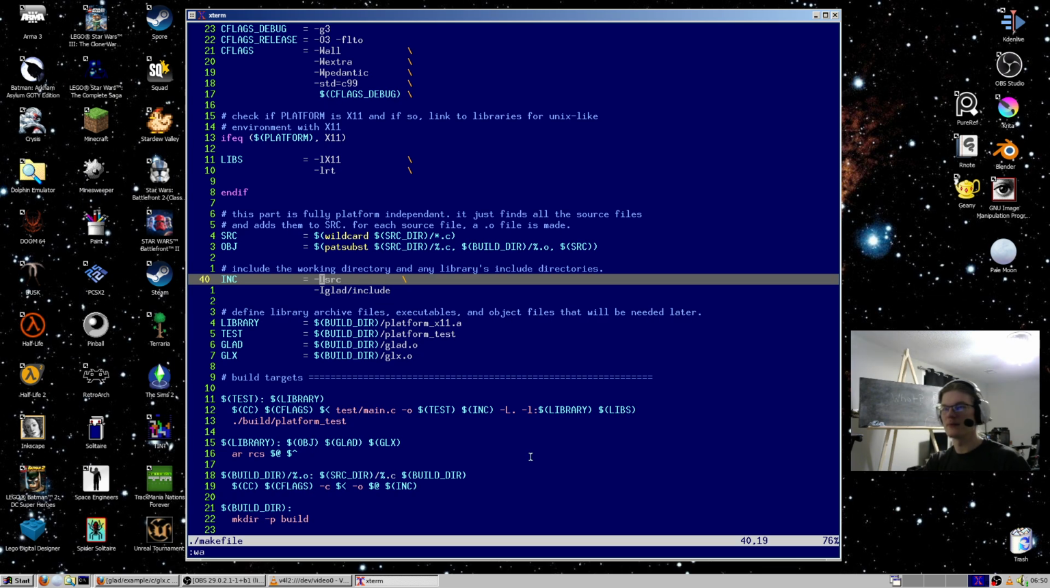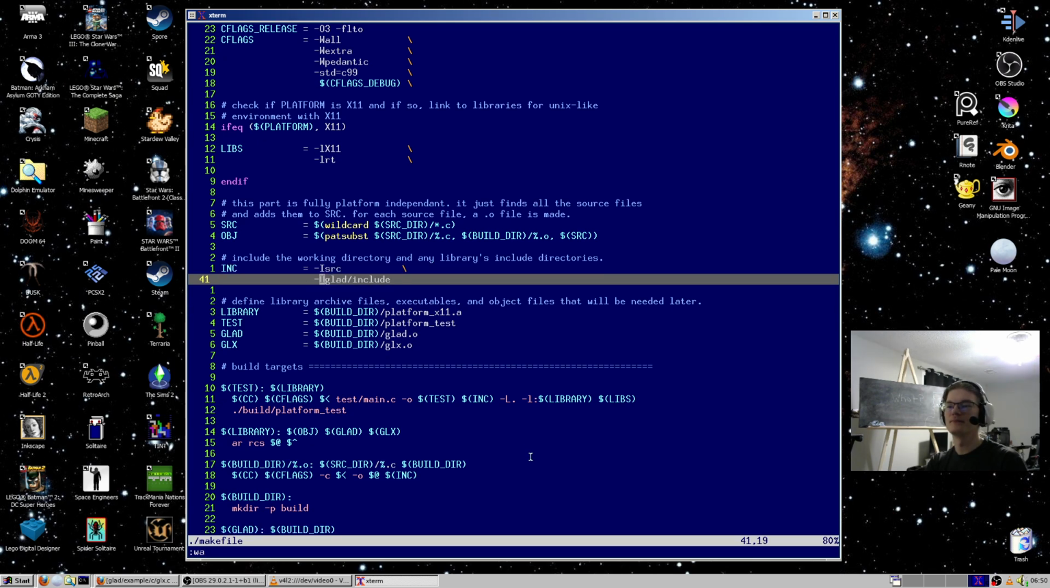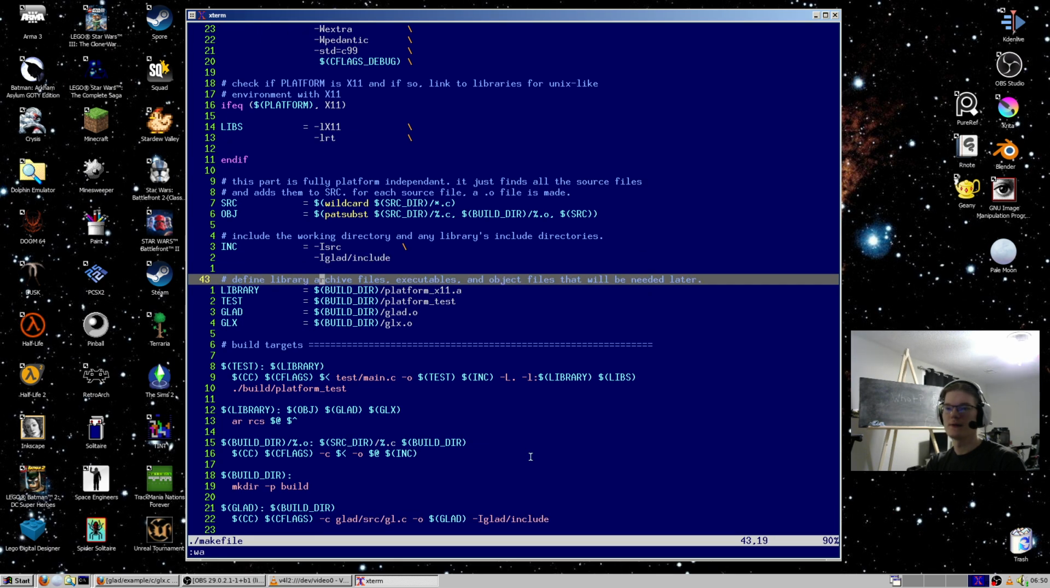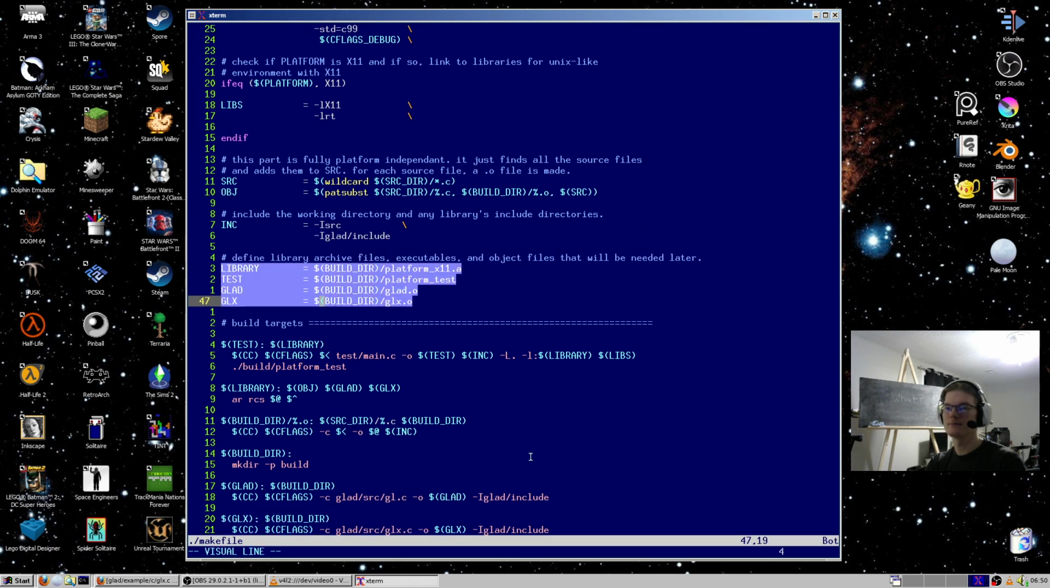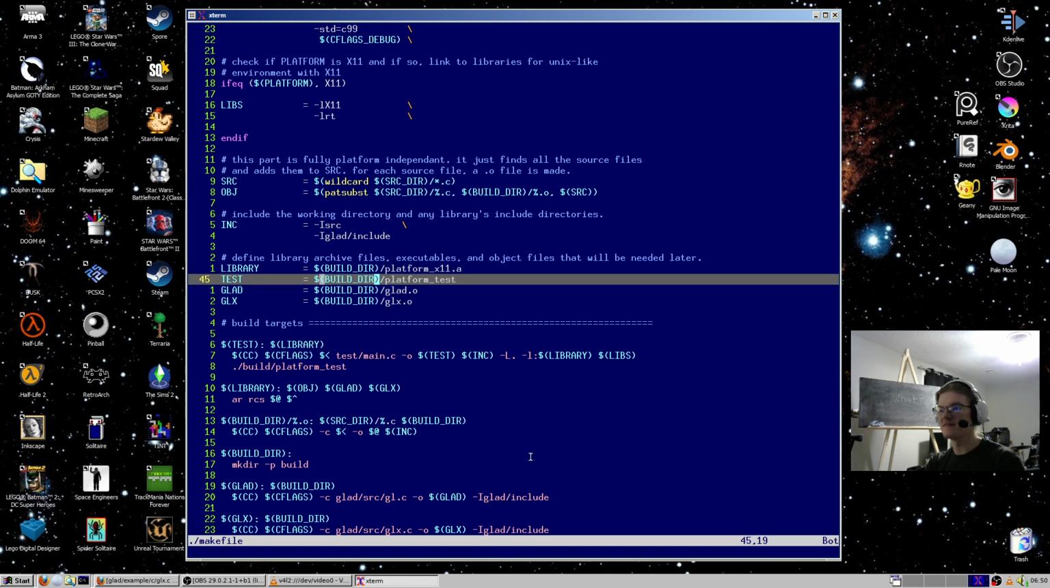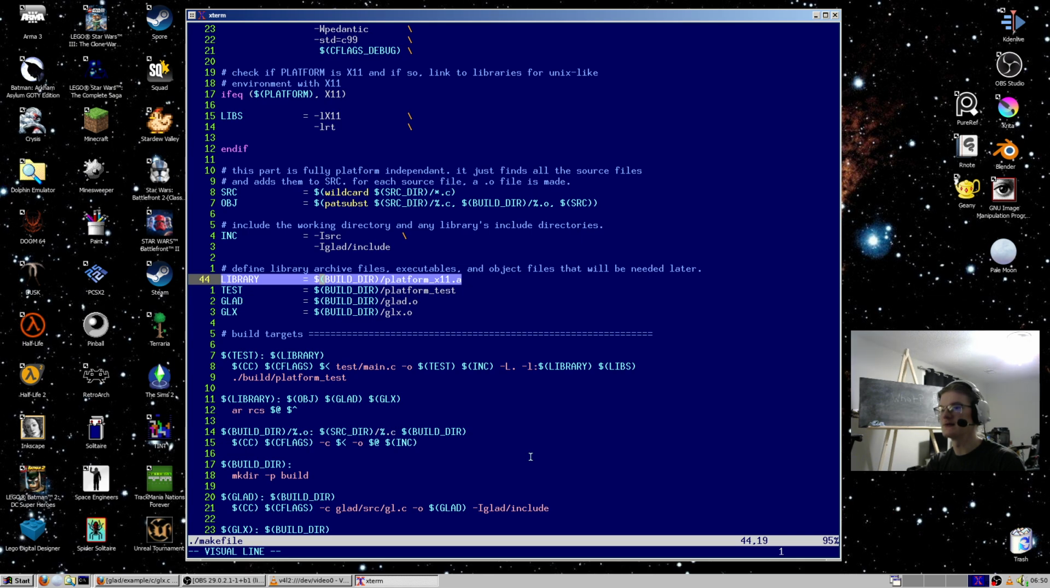You'll probably never see me make an include directory. But yeah, we're also going to need to include the glad include directory, because otherwise we won't have access to the OpenGL headers. Right here, we're just going to define that library is in the build directory. It's called platform X11.a, which is a static library.